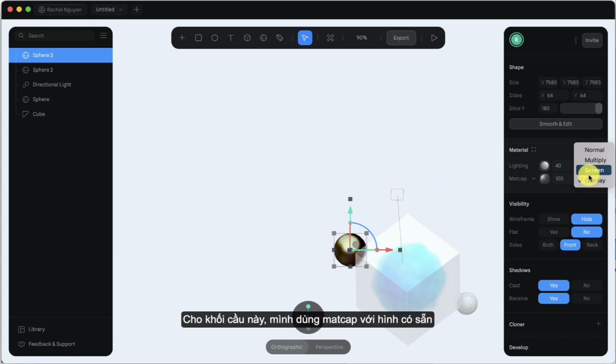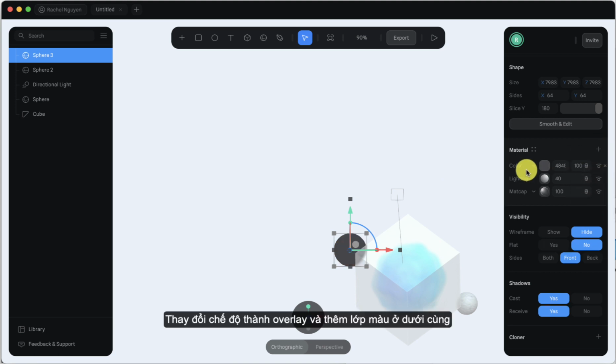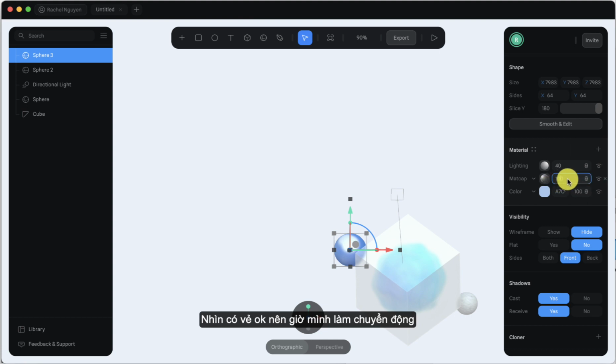For another sphere, let's use the available matcap. Change the mode into overlay and add a new color layer. Looks really nice, so I will do the animation right now.